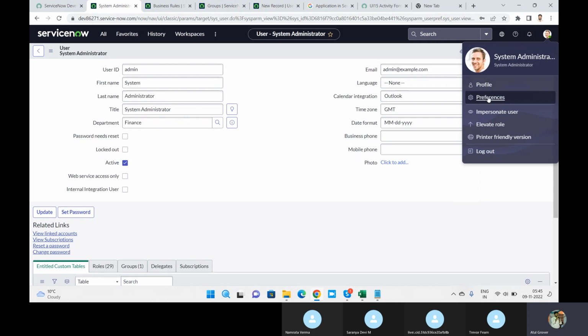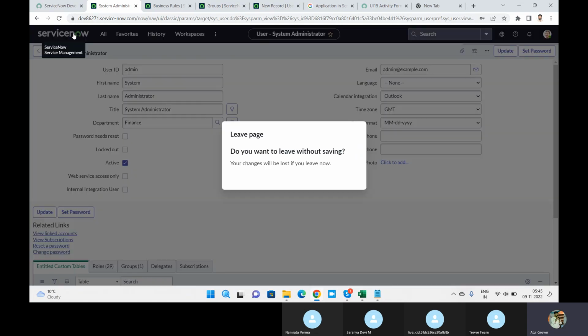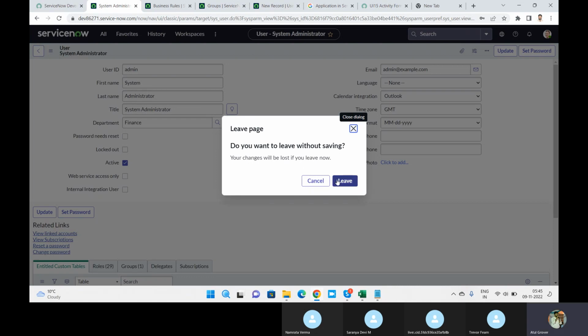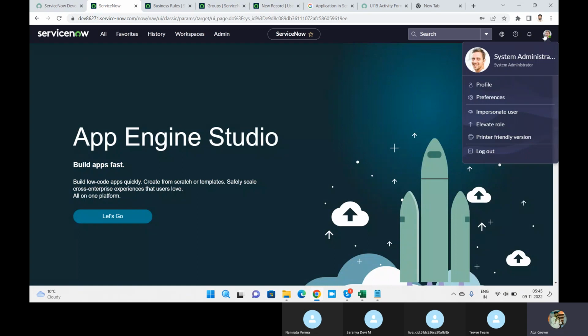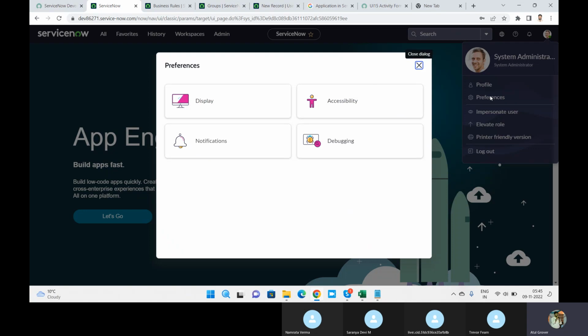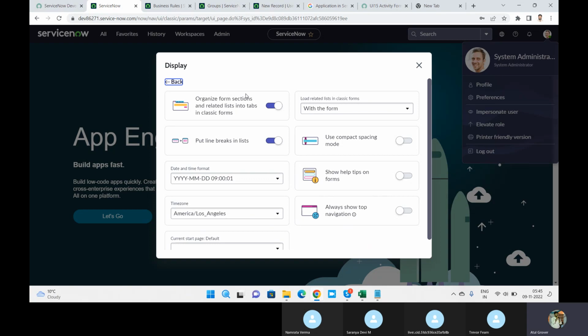Now this is important. Preferences. Let me come on the home page. Go here, click on the preference. Number one is a display. How you want to see the records in your instance, and again it is a fully personalized concept, guys. If I make a change here, it is not going to impact anybody else in my instance.